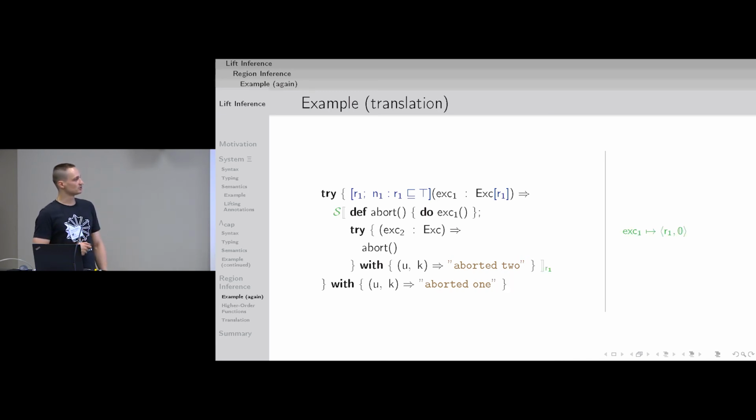It's more interesting to see what happens here in the body, since now under the first handler, we have encountered the capability XE1, so we add a binding in the environment, which has R1, where the capability was defined, and the subregion evidence is trivial because the current region still is R1. So this exactly corresponds here.